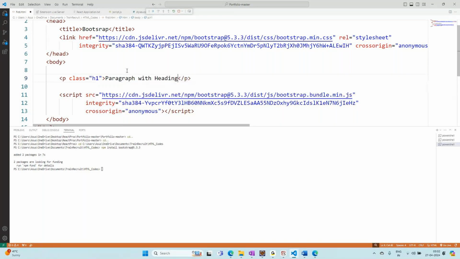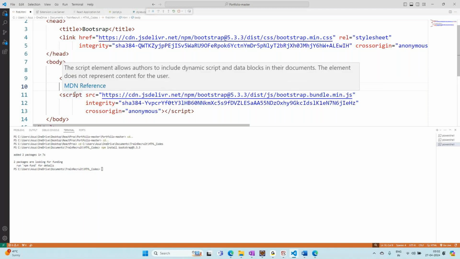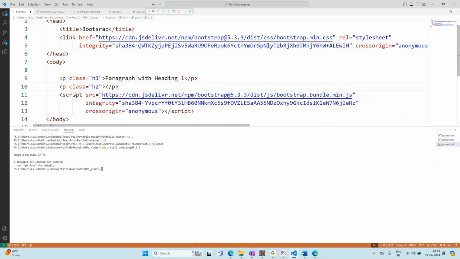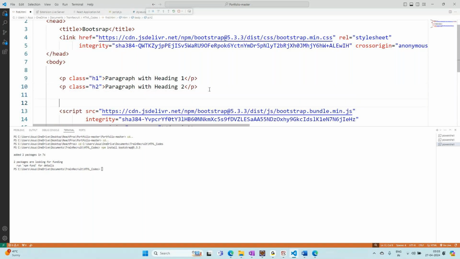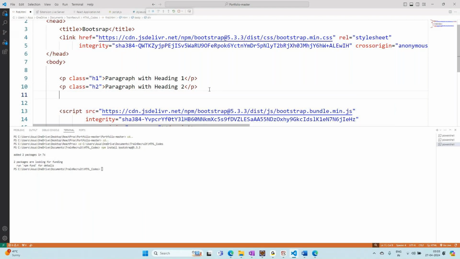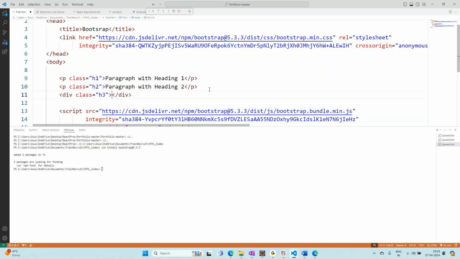Now I want to use class H2. What do I have to type? P dot H2 tab. That's it. Content you have to write, of course; it won't write the content. Paragraph with heading 2. Not only this: if I type div dot h3 tab, that's it. Is that clear? So many things we will learn here.